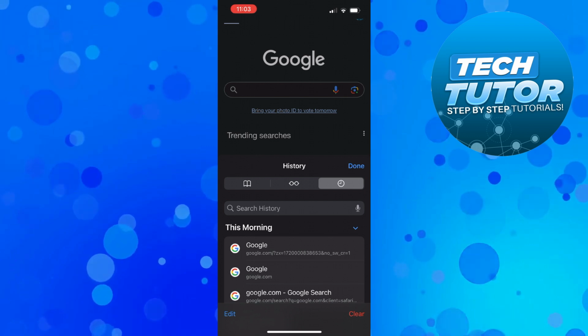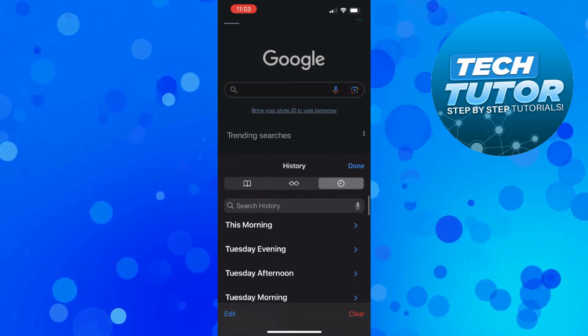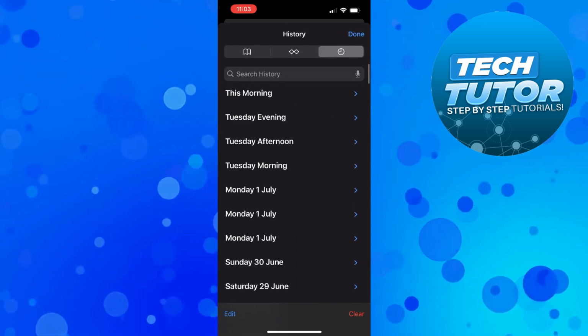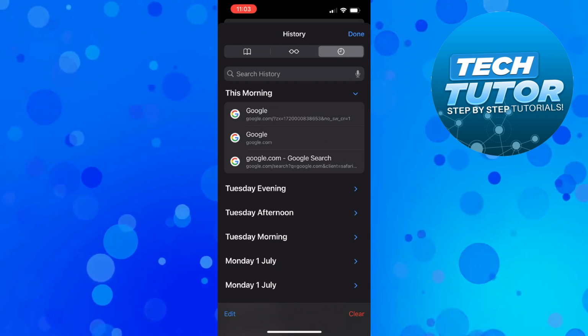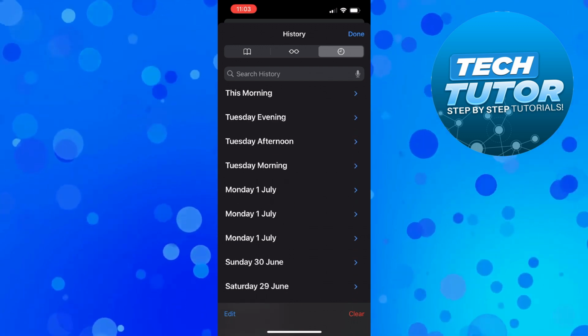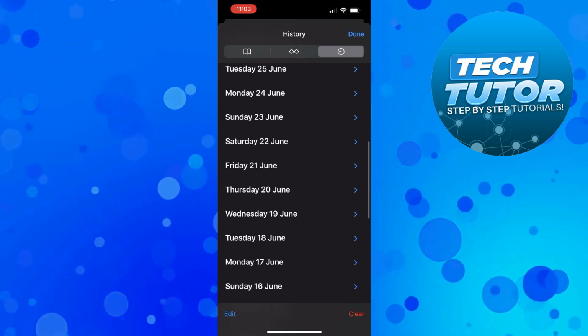This is going to take us across to our history, and what we can do here is it's actually sorted by days and times and things like that. So for example, we can see our history from this morning, we can see the history from yesterday, so Tuesday evening, and we can just go through the different dates and see the history that way.